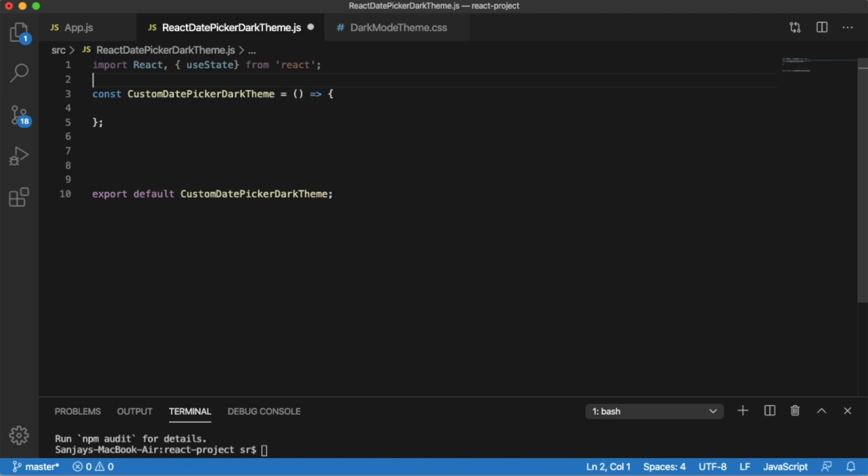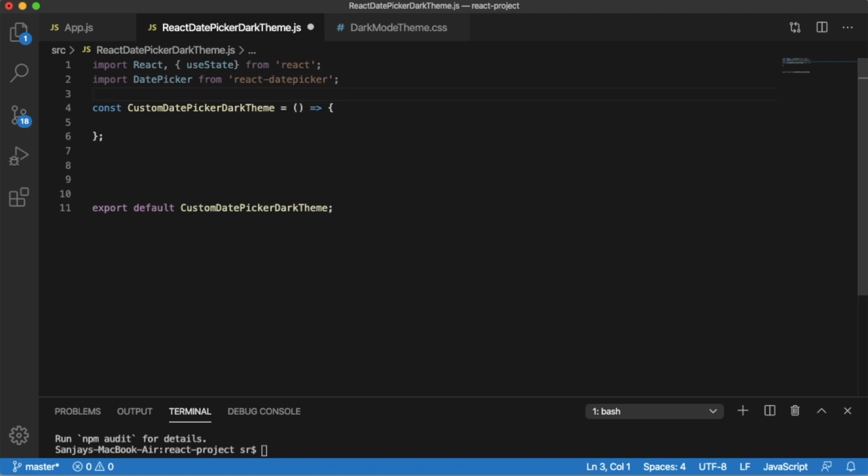The next import statement which you need to add is import DatePicker from react-datepicker. This date picker library provides us the customizable date picker UI which we saw in our example earlier. Next, import the default styles for the React date picker component. For that, you can use this import statement. This is necessary for the date picker to have its basic styling.